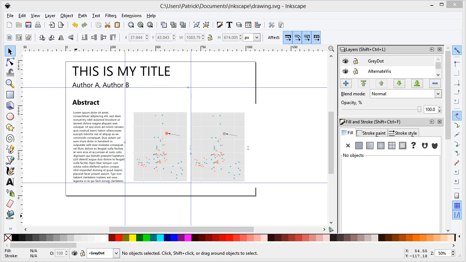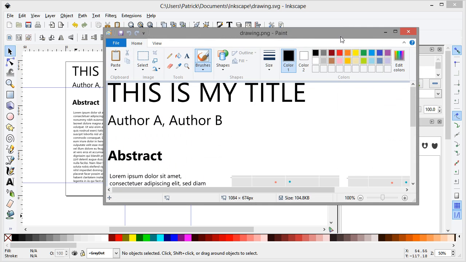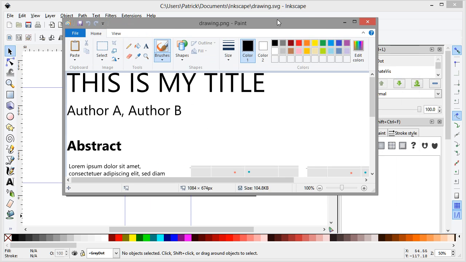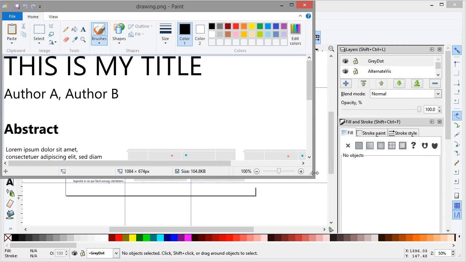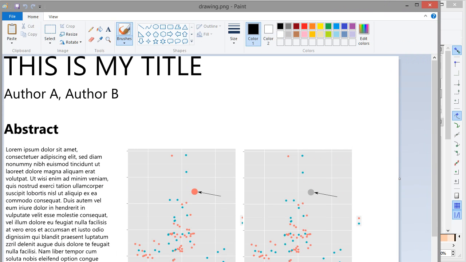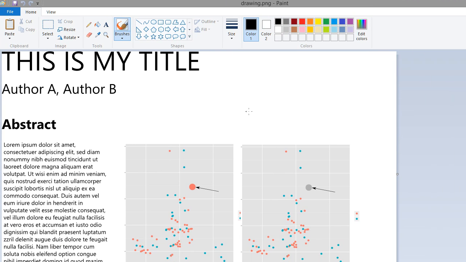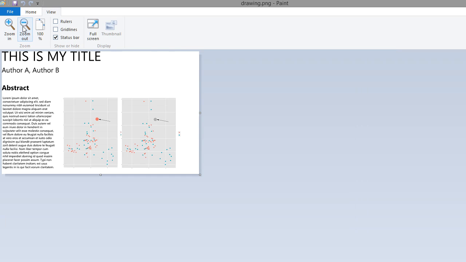So now if I open up that bitmap, I'm not sure exactly how we would use this. Maybe if we were trying to do a paper poster, you could print out this bitmap file. But if I open this with Paint now, so there's my visualization embedded inside my poster. A little bit too large for this view.